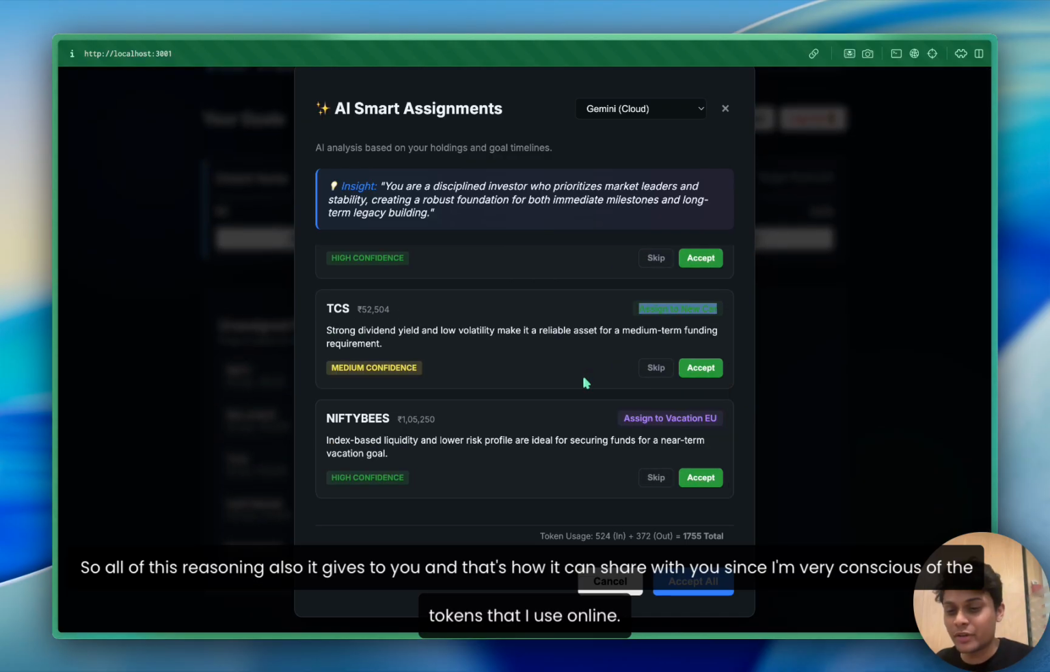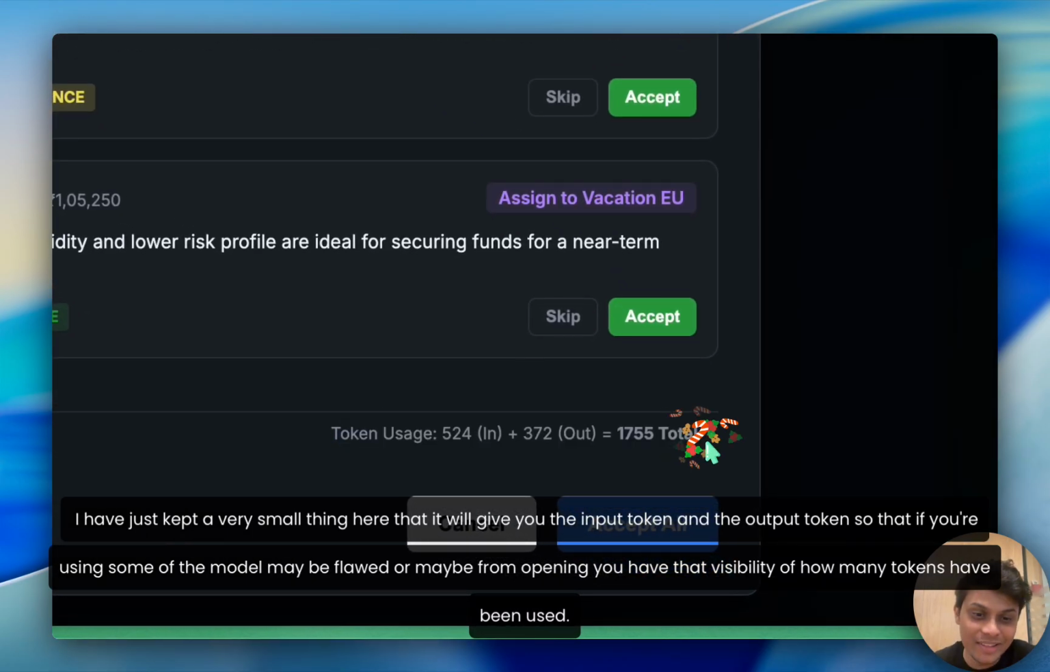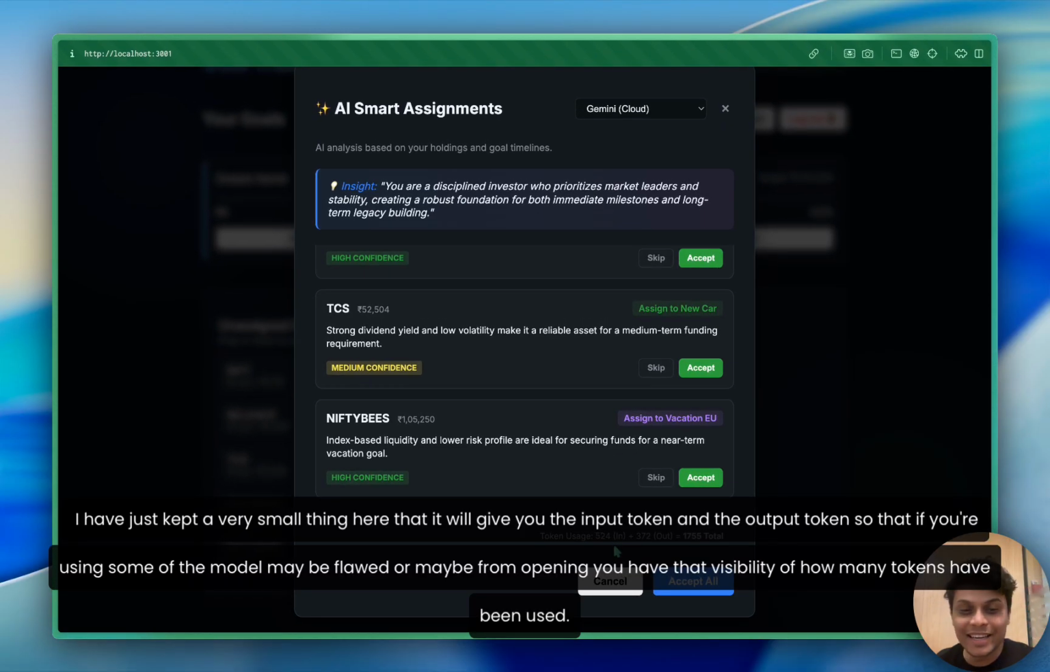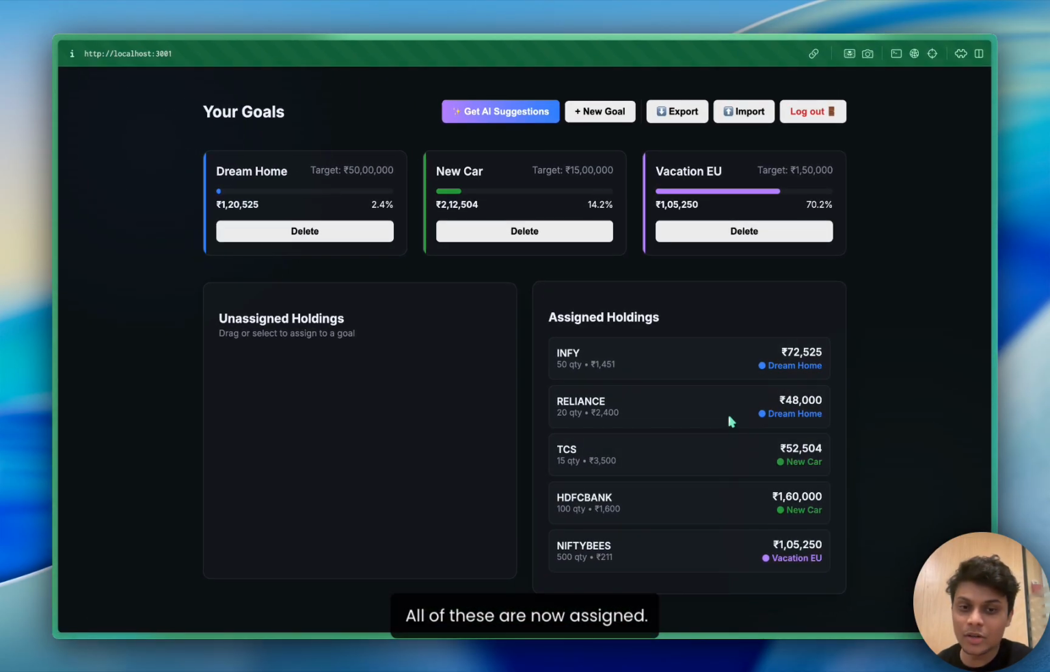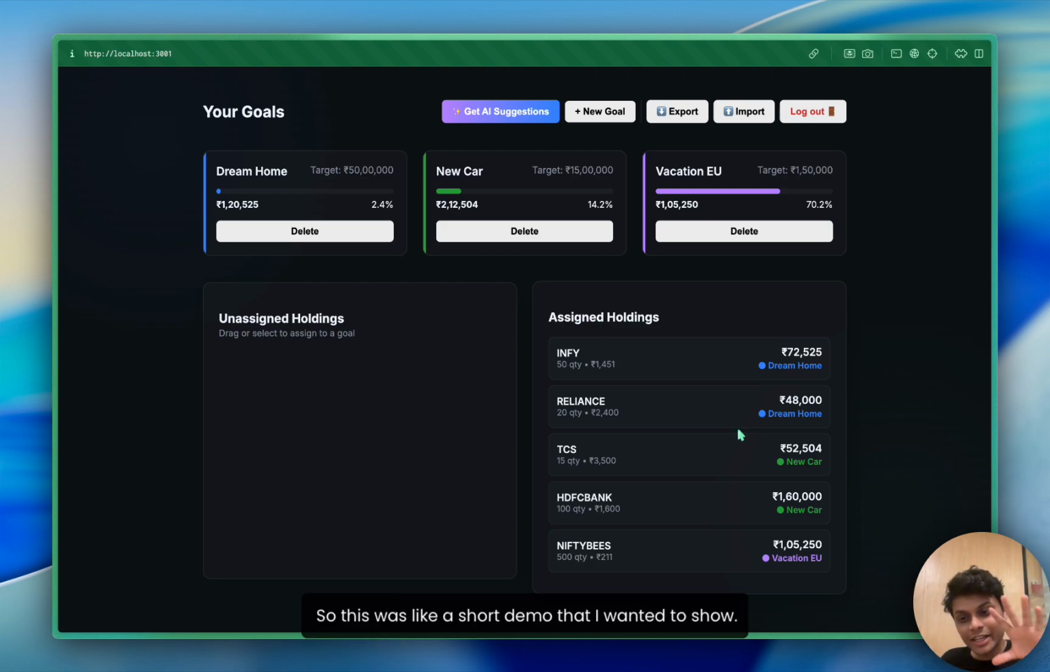Since I'm very conscious of the tokens that I use online, I have just kept a very small thing here that it will give you the input token and the output token, so that if you're using some other model, maybe Claude or maybe from OpenAI, you have that visibility of how many tokens have been used. So let's just accept all of this, and boom, all of these are now assigned. So this was a short demo that I wanted to show.